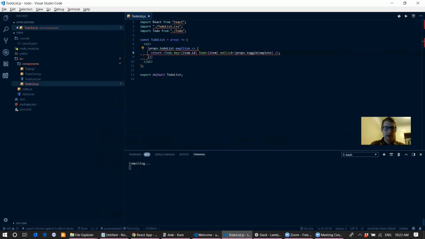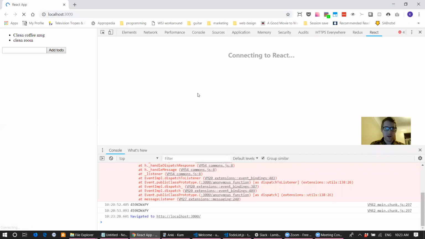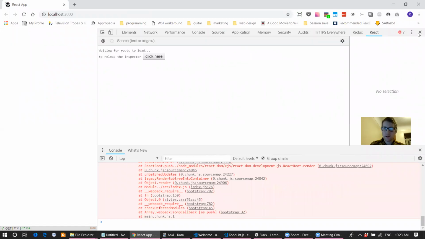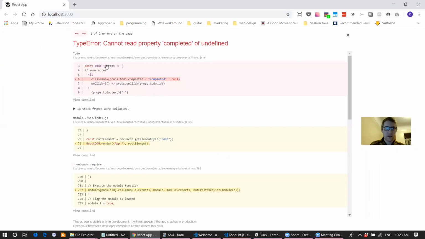So it's recompiling, and let's see what happens in my code now. I'm going to close out of my React tools. Okay. Cannot read property completed of undefined. So now what's happening is my code is crashing before the app even gets up and running, which basically means my React debugger isn't going to help me because it's a JavaScript error.